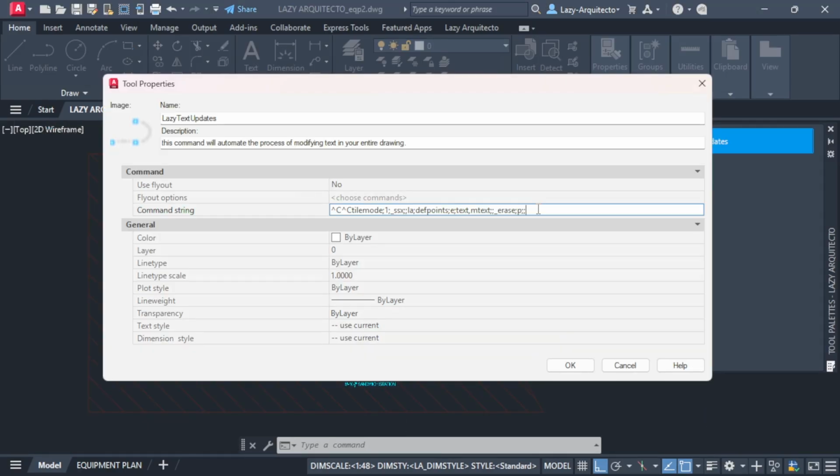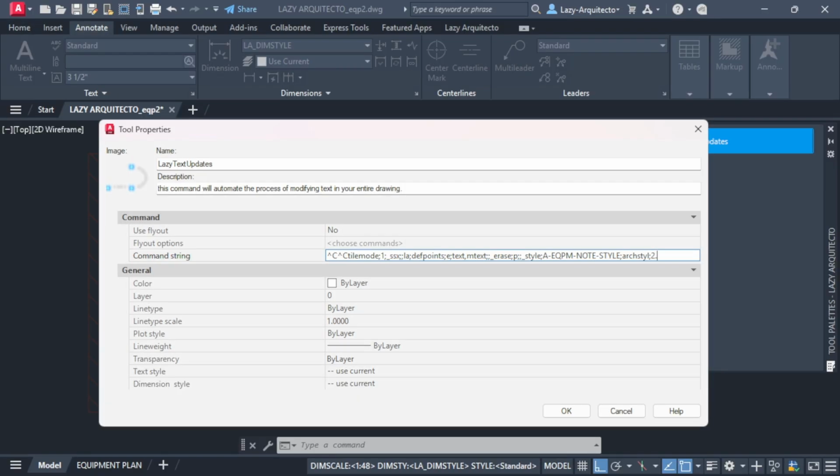Okay, so I'm gonna say style, and press enter to accept that. So we need to create a text style name. That's all up to you, but in my case I'm gonna say A equipment. So that's the new name for the text style that I'm gonna create. The font style, per my standards, is called arch. For the style height, I'm gonna say 2.5 and press enter.